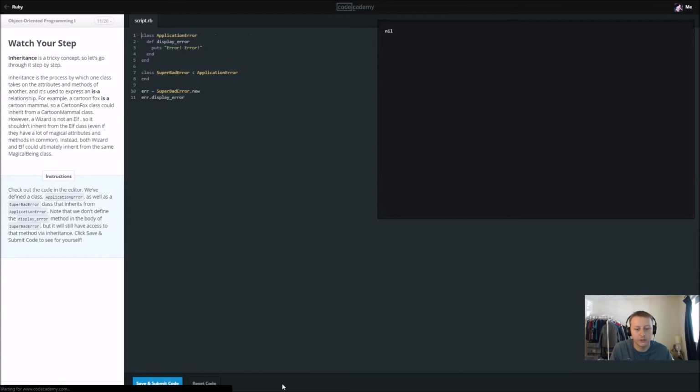Take a pause for a second and look at that if you need to. Check out the code editor. We have defined a class, ApplicationError, as well as a SuperBadError class that inherits from ApplicationError. Note that we don't define display_error. The SuperBadError will have access to it.